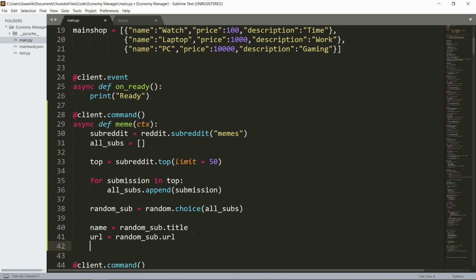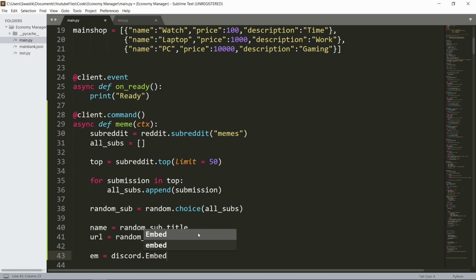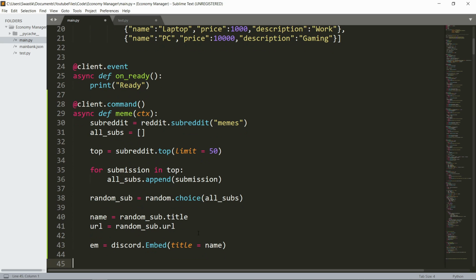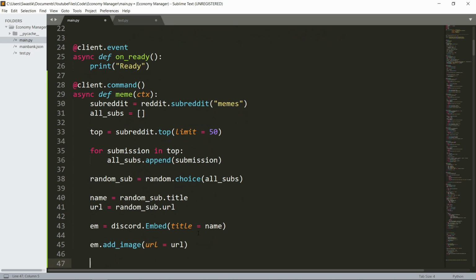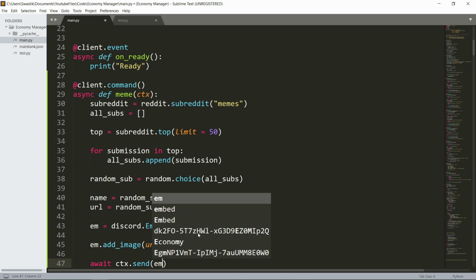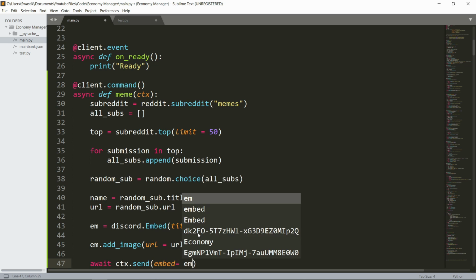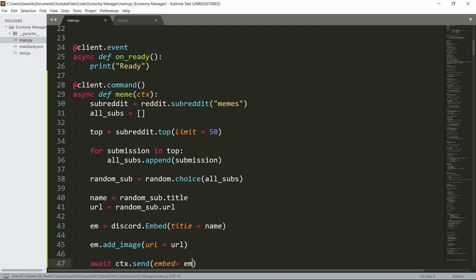And then we can make an embed. So embed is discord.Embed. Then the title can be the name of that, so the name, and the image, so embed.add_image. The URL can be the URL, and then we can send it. So ctx.send, we need to await this, actually await ctx.send the embed. Let's save this, let's run it, and let's check if it works.